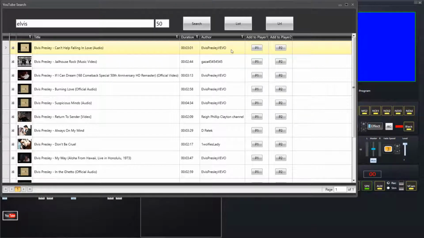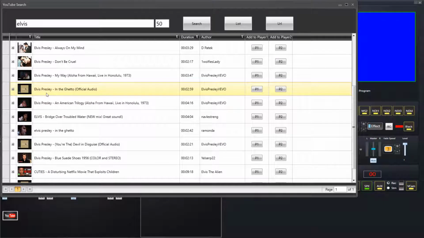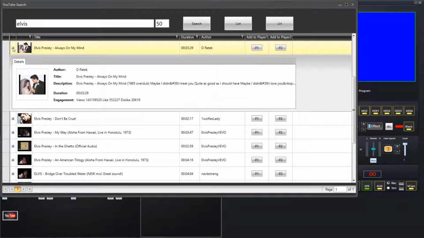More importantly, we've got the P1 and P2, which is player 1 and player 2. These are Finncast video players in Finncast Studio. If you want the specific video in player 1 to load, you click the P1 button, and P2 for player 2. You can get additional information by hitting this small plus button, which gives you more information on the video should you want it.